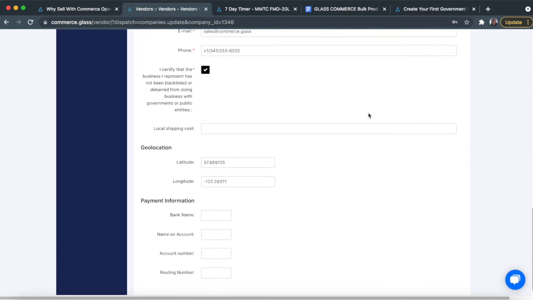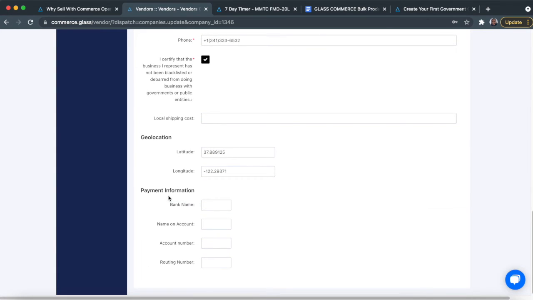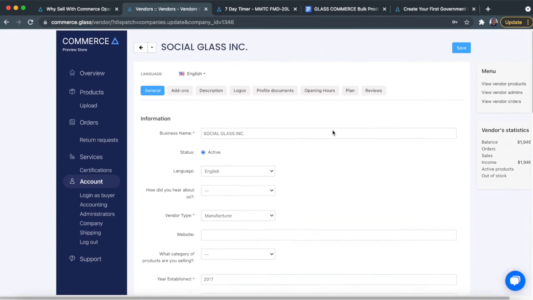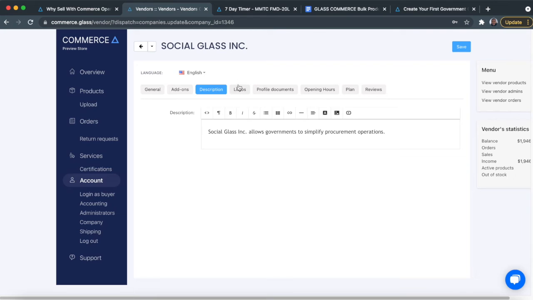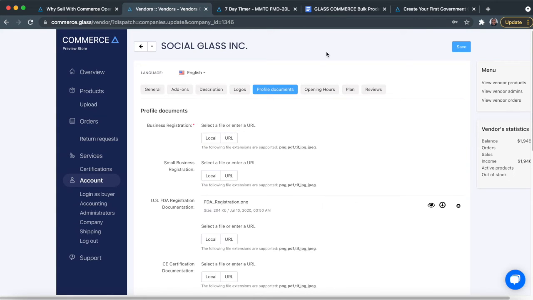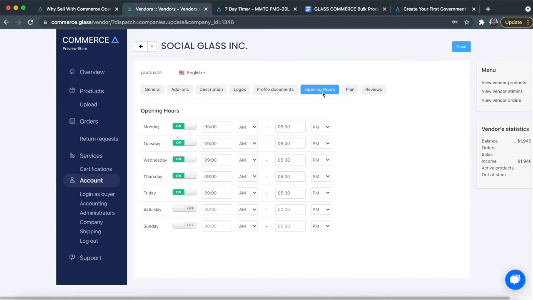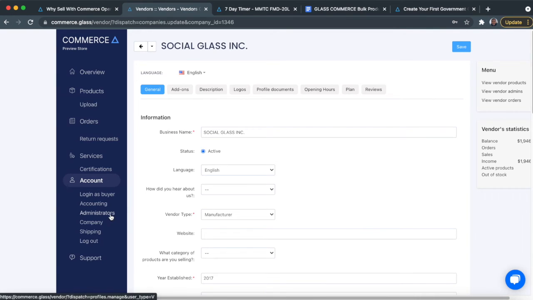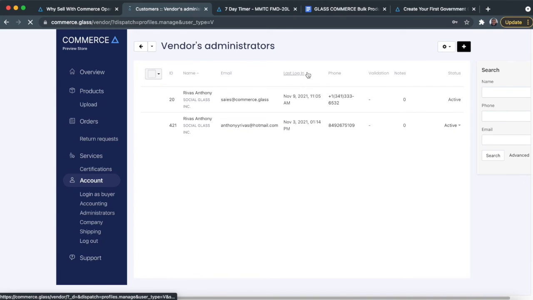It's important also for you to fill out your bank account for us to be able to pay you when you have a sale. Also, you can have the description of your business, your logos, your documentation, which is important when you sell to the government, the opening hours that you have, and all the information that you might need. Also, the administrators. Let's say you have an employee that helps you to manage your account. You could create a user for them, and they will be able to have all the access that you have here, and you could share your account. If at some time they are no longer with you, you could change the status and you could disable them.